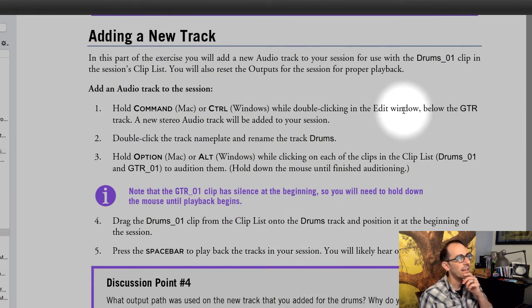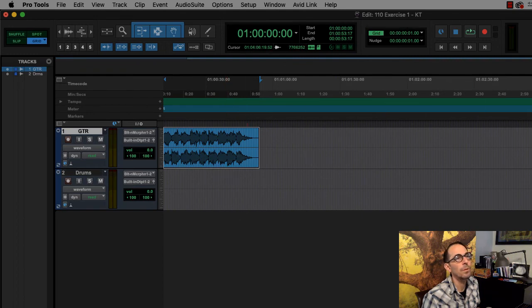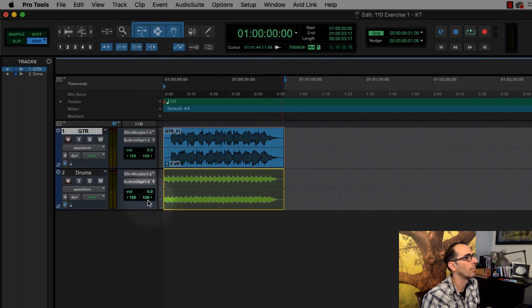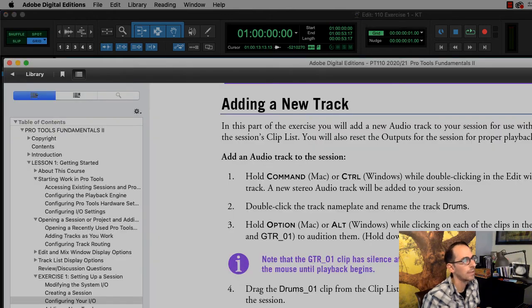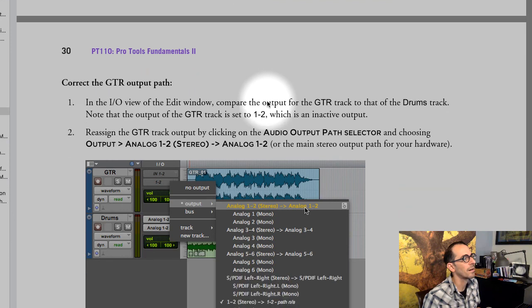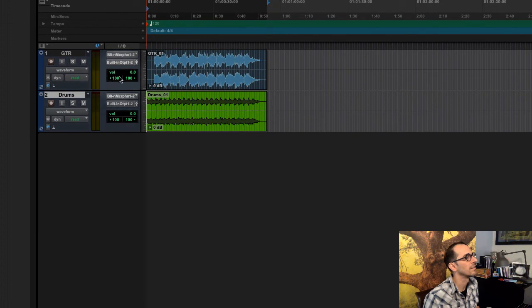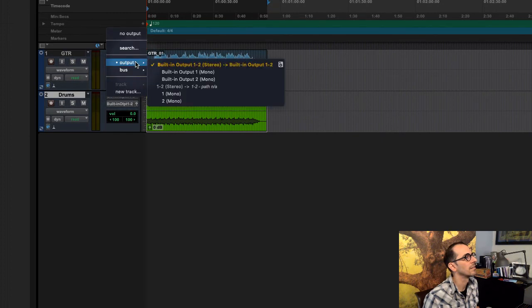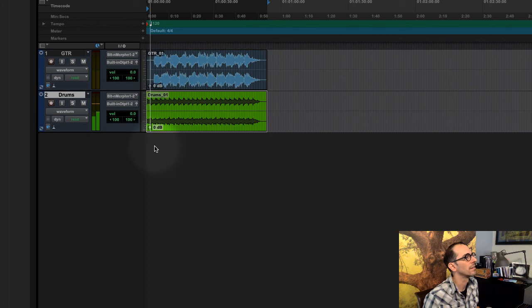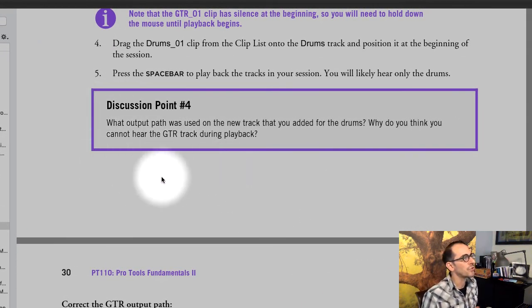So we're going to drag it and position it at the beginning of the session. Oh, come on. There we go. Boom. There we go. And now, press the space bar to play back the tracks. Okay, so I jumped ahead here. So what happened here?